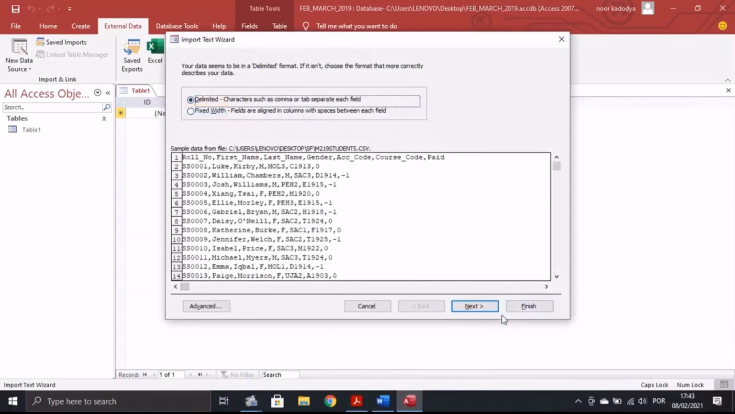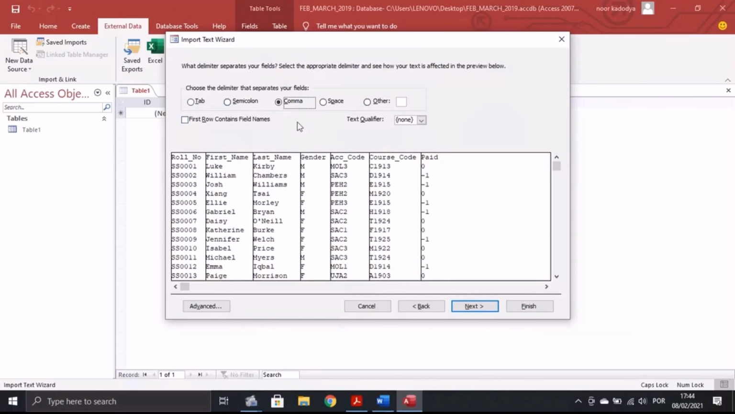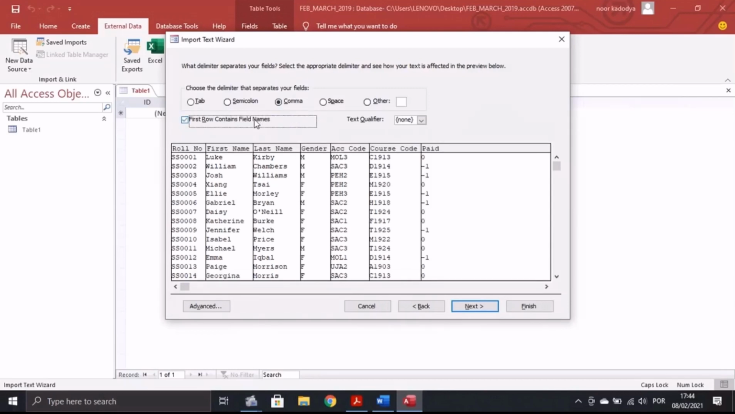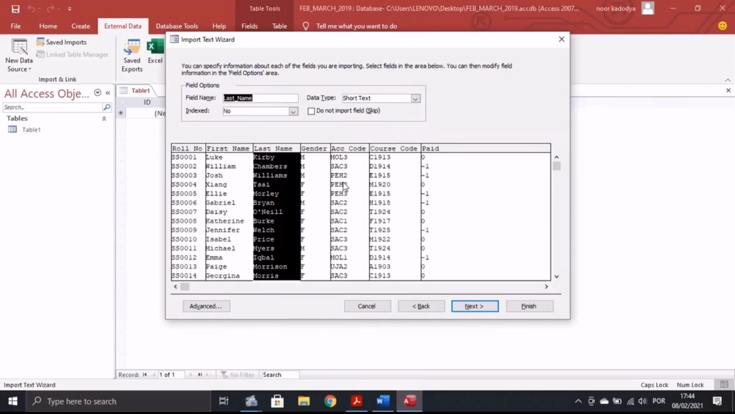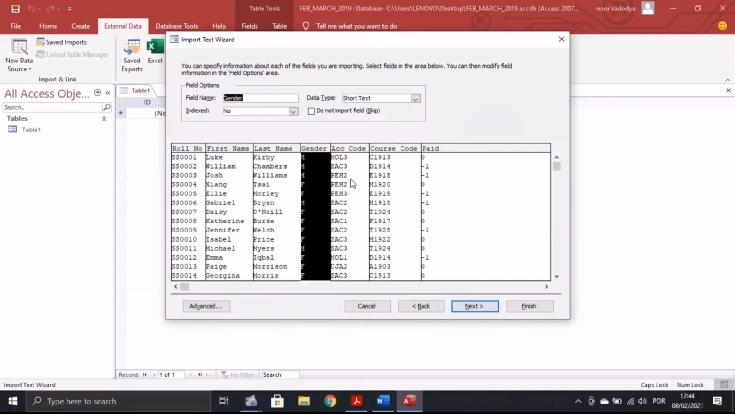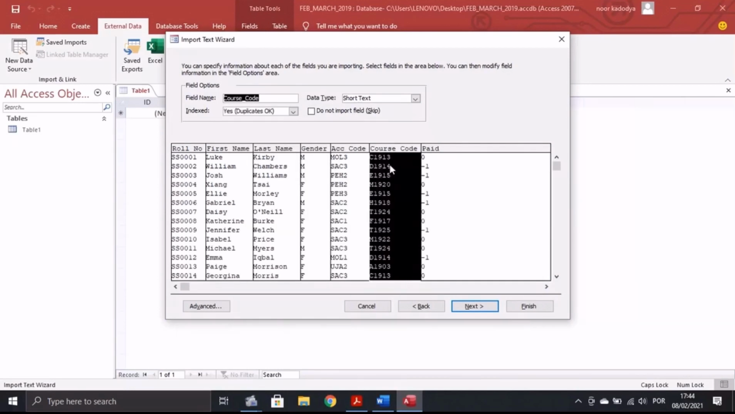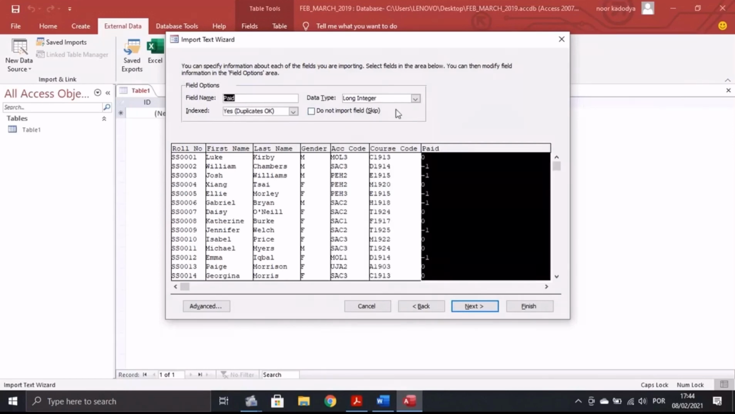Just go next, and in this window here it should be in comma, and we will tick this box which is first row contains field names, and the field names will appear. Go to next, and here we check if this is text, so roll number is text, first name is also text, last name is also text, the gender is also text, the ACC code is also text, and the course code is also text, and the paid is non-integer, and we want Boolean, logical, or yes or no. We don't have that option here, so we choose the yes or no.